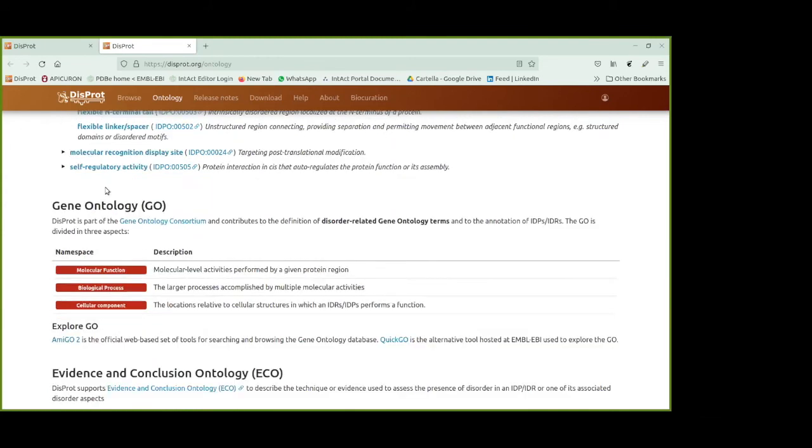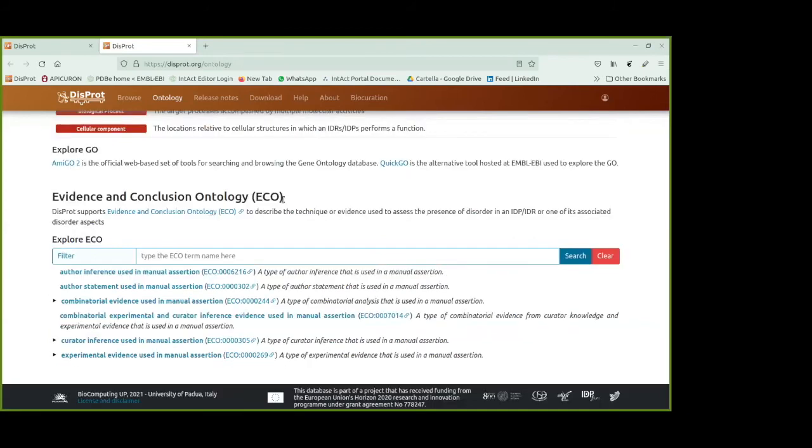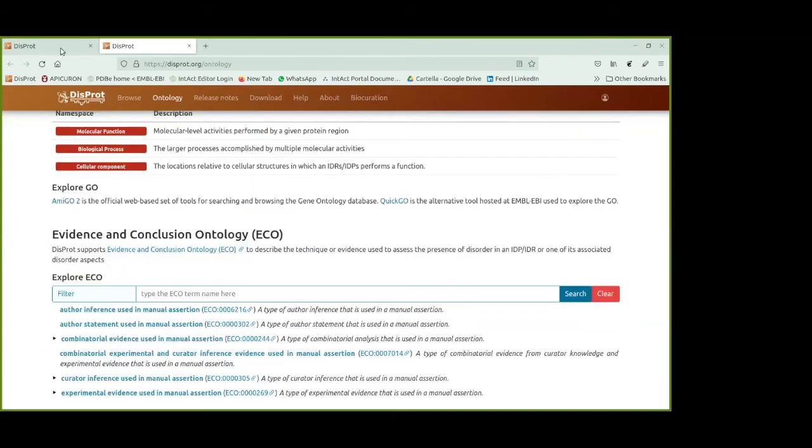But you can also look for the gene ontology annotations here. You can explore the gene ontology by using the links that redirect to AmiGO or QuickGO. And here you can look for all the terms that we use in DisProt from the Evidence and Conclusion Ontology. We use mainly experimental terms, so terms that describe a specific experiment performed in a paper.